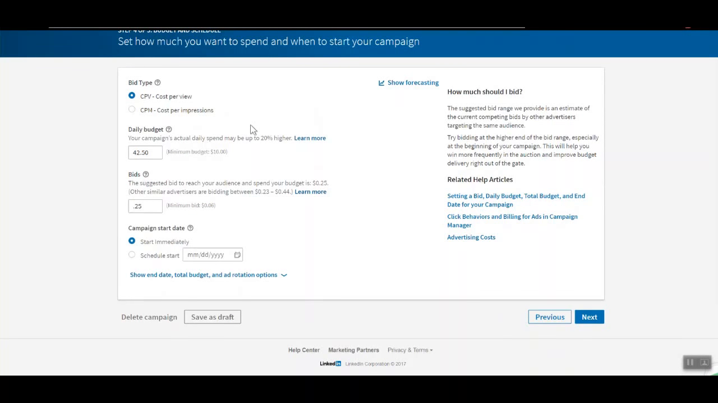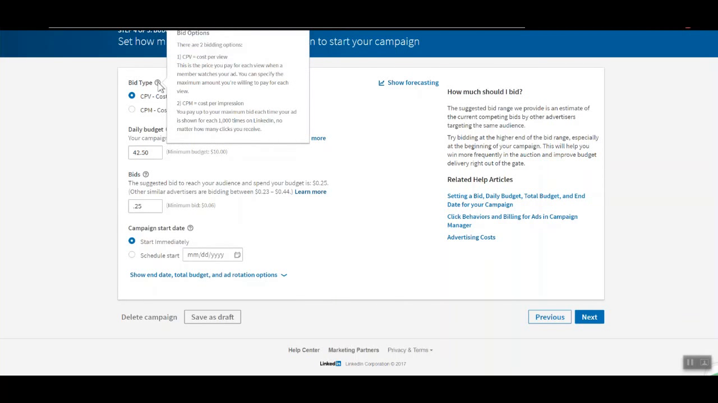Okay, so now you got two options here. Bid type: cost per view, cost per impression. So what is the difference between these two? This is the price you pay for each view when a member watches your ad, right? So that's cost per view. And this is the maximum bid that you pay each and every time your ad is shown 1,000 times, no matter how many clicks you receive.